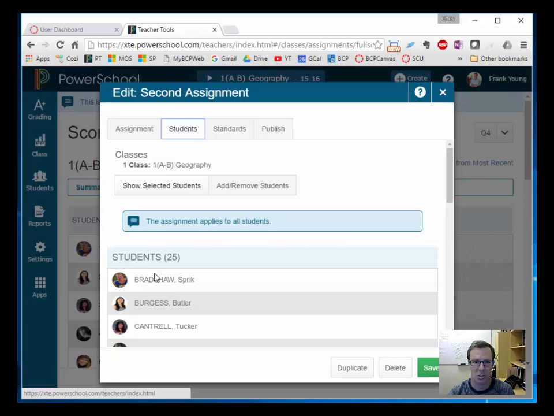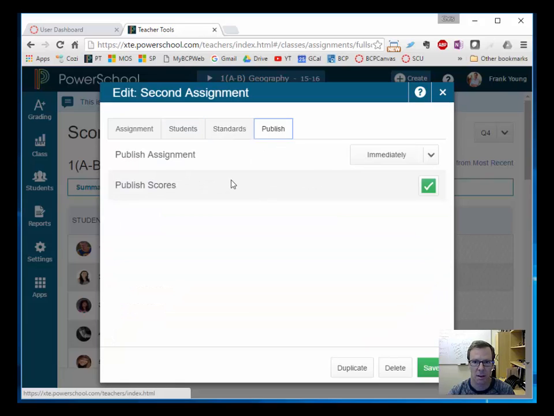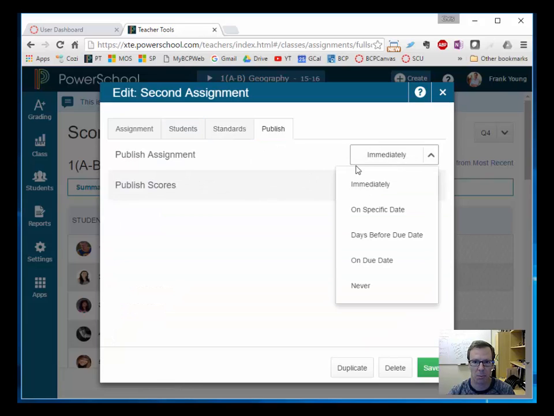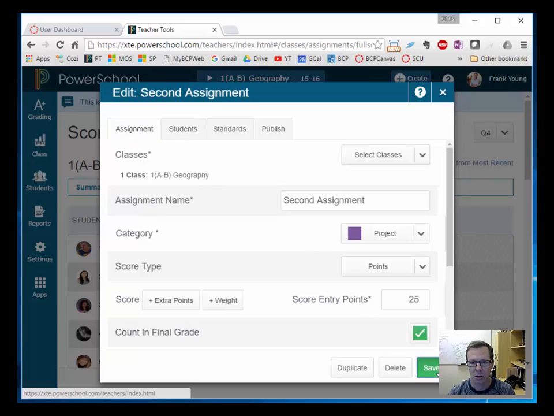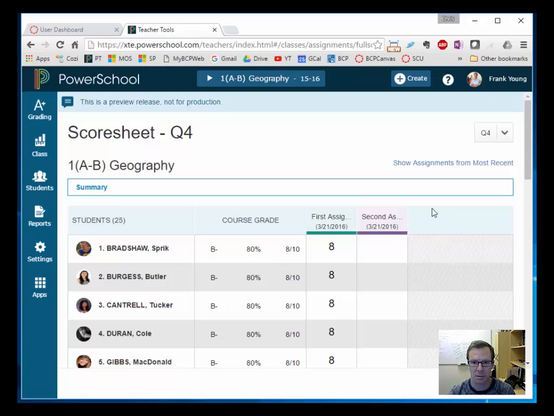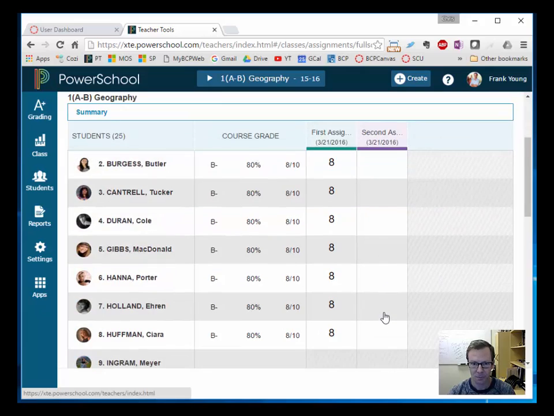You can look at the students here, and the assignment applies to all students, or you can add or remove them. We won't look at standards right now. Publishing scores, you can say publish immediately or on a specific date. This is nice if you don't want scores to go out and to prevent any sort of panicking or parent concerns. You can do that. So again, if we hit save here and close this, you can see we've got a second assignment here.